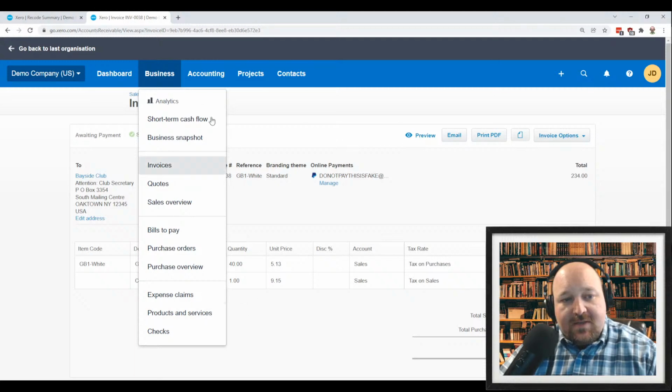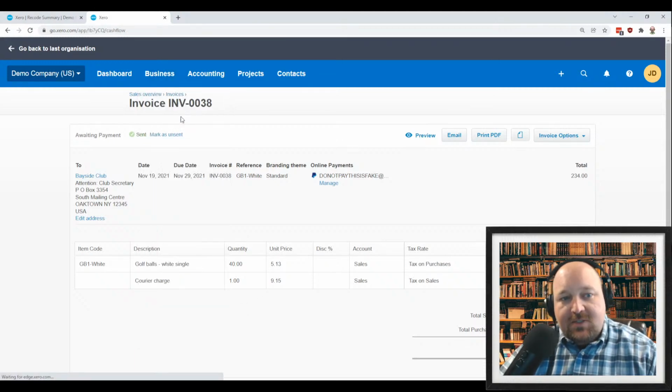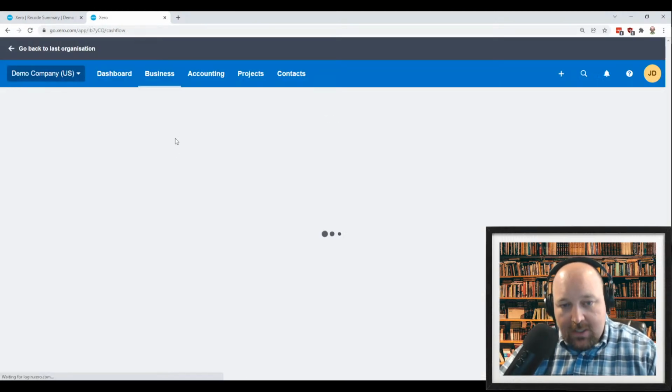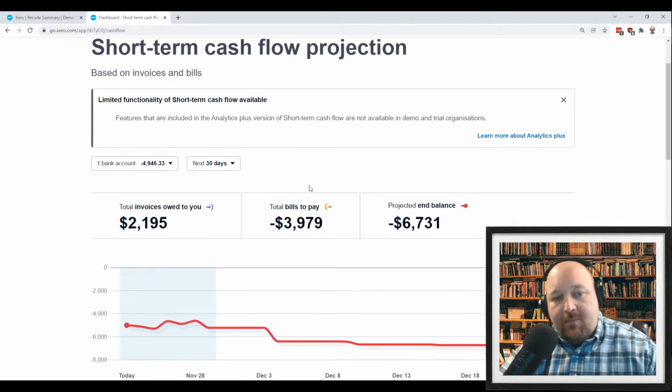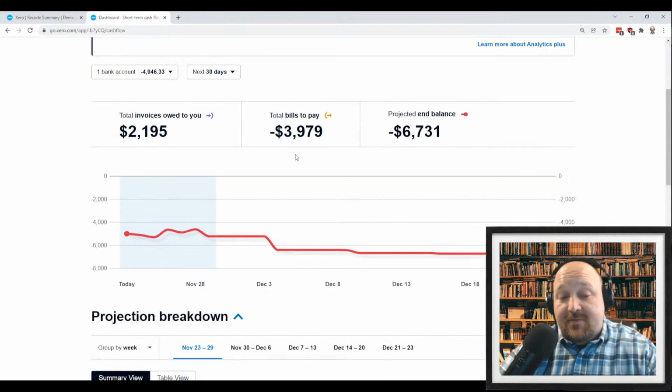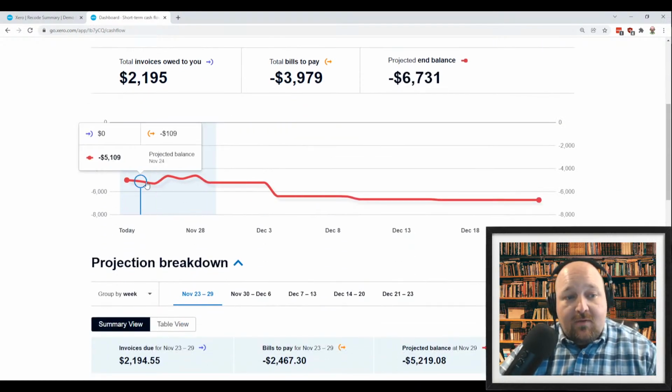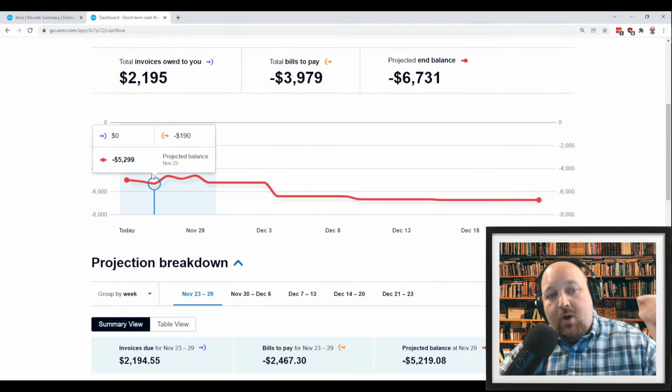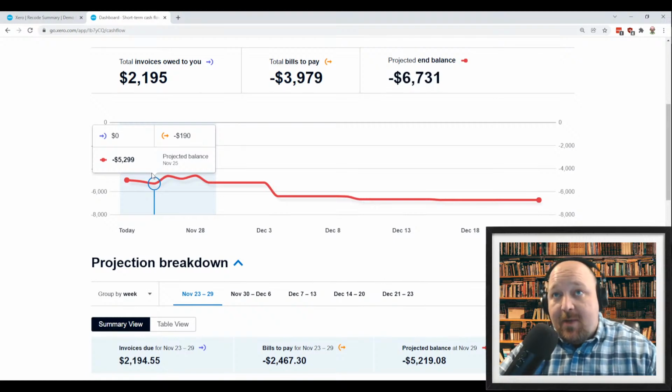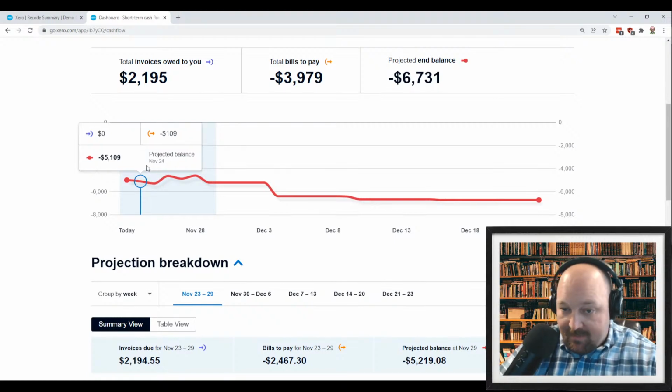Now, some things that the client might find useful. The short-term cash flow is a really useful tool. From this short-term cash flow, it can project out a company's financial position at a specified date and time. So if we look over here today, we can see what our current balance is as well as our projected balance based off of invoices when they should be paid and checks when they will be cashed.